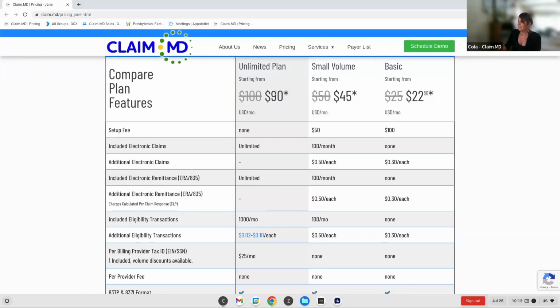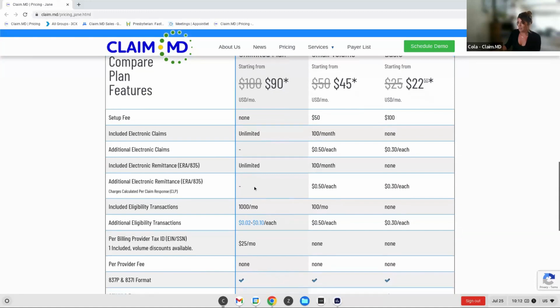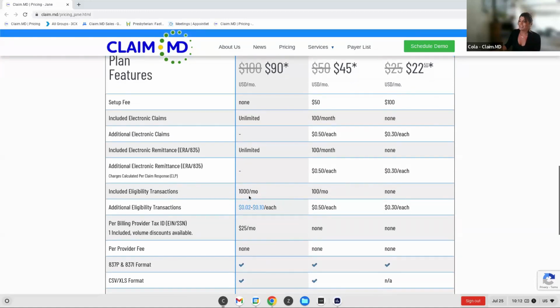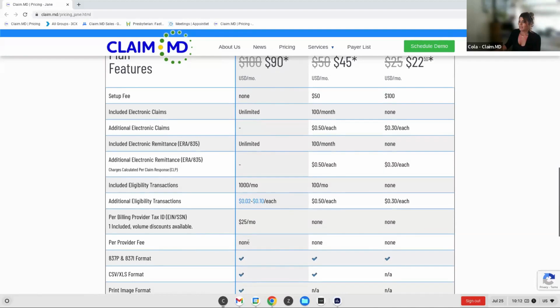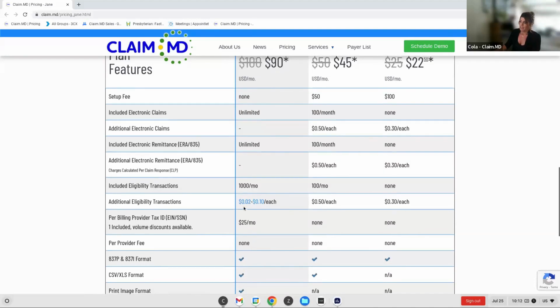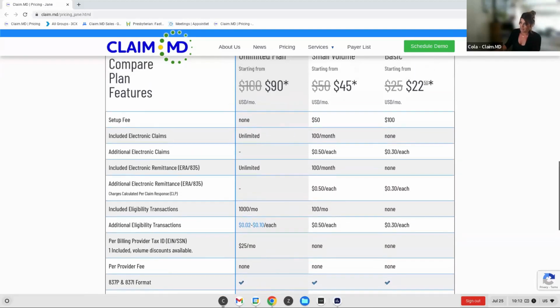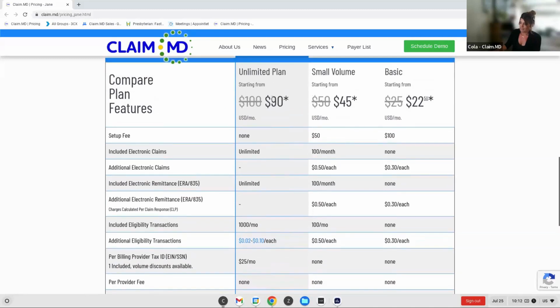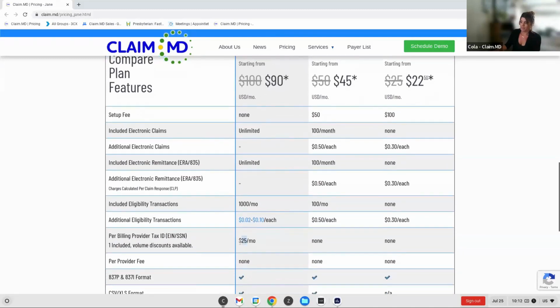And the unlimited plan is $90 a month, no setup fee, unlimited claims, unlimited remittance advice requests, 1,000 eligibility checks. Anything over 1,000 eligibility checks is 2 or 10 cents, depending on the insurance. This is a hyperlink you can click on. The majority of your primary payers are under this 2-cent category. And again, no per provider fee. This plan includes one tax ID; each additional tax ID is $25.